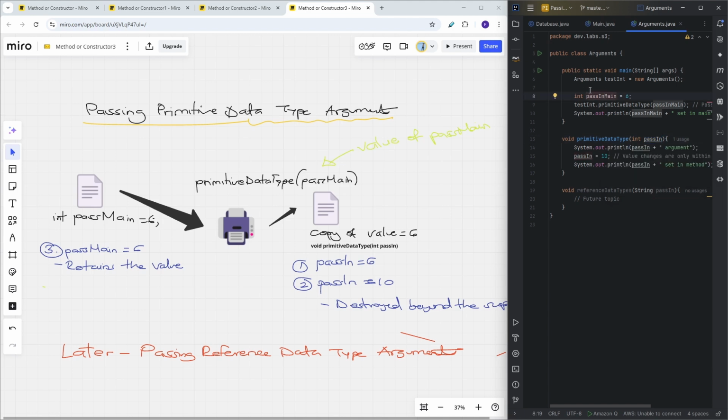In our main method, we have this object for that blueprint by the name testInt, and using testInt, we want to access this primitive data type method. When we do that, we'll be passing an argument. So we are passing the argument passInMain, and that argument is already a variable that we've created within our main method.